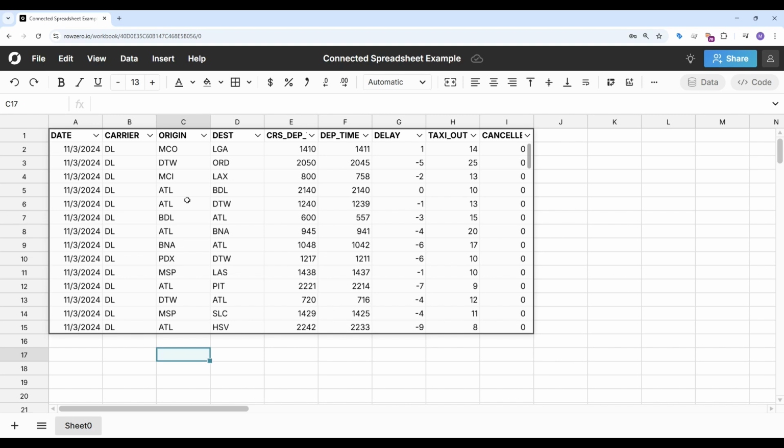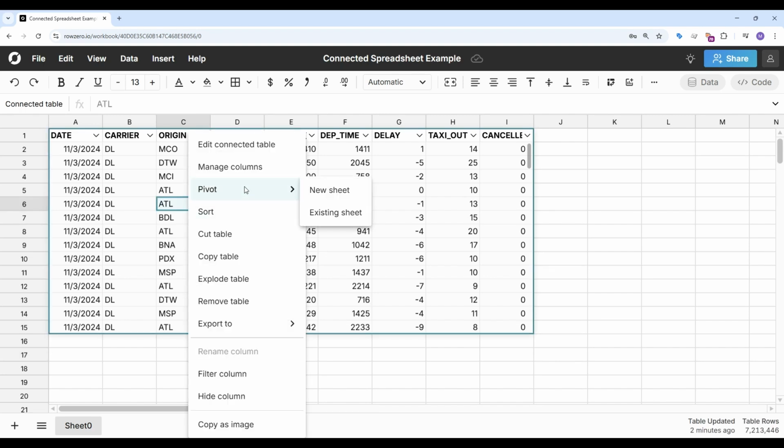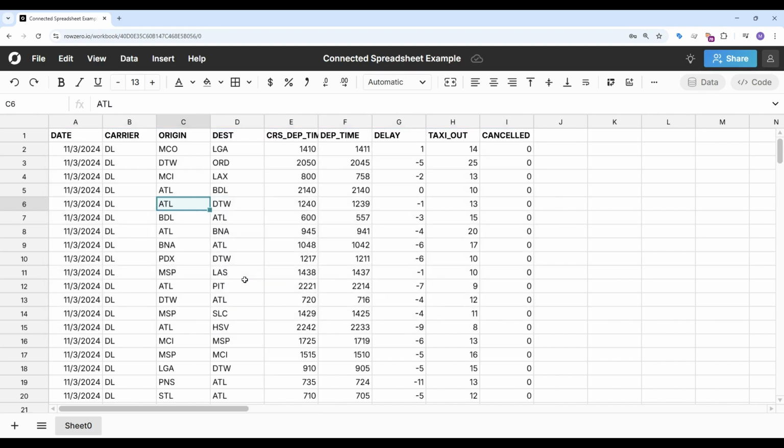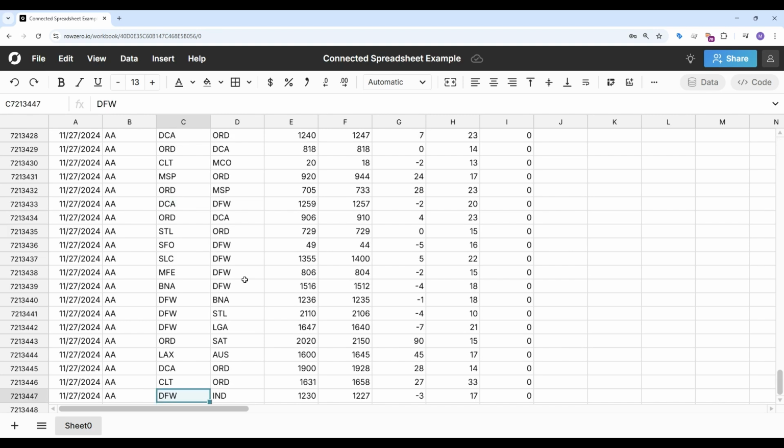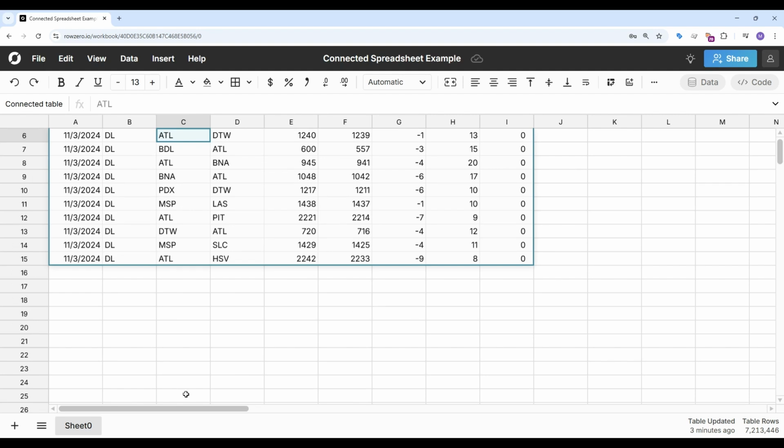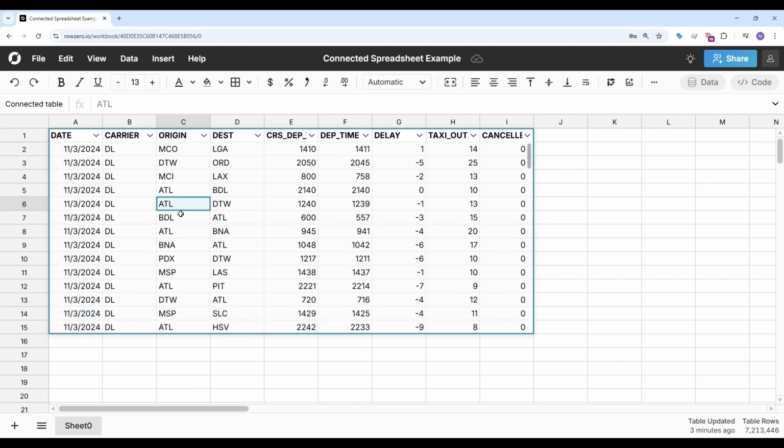If I right click in the data table, I'll see a context menu that gives me some additional options. I can manage columns, which lets me hide and show columns. I can pivot, sort, I can cut and copy the table. I can also explode the table, which will explode all of the data into cells. If I control to the bottom, you can see I'm on row 7.2 million. So all of the data is here, and if I want to work in normal spreadsheet mode, I can do that. If I undo that, I'm back to my data table, and I'm just going to demonstrate building out a simple analysis and then how I'd update that.